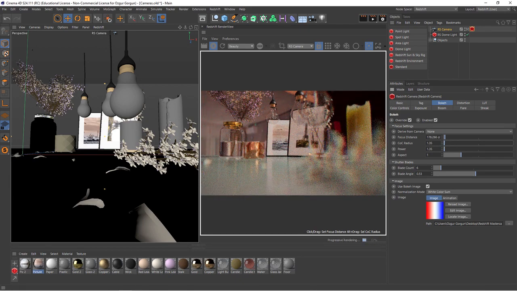And that's the bokeh effect in Redshift. I hope you now understand why I said that this was my favorite effect in all of Redshift. Stay tuned and I'll see you in the next lesson where we'll talk about animating the depth of field.